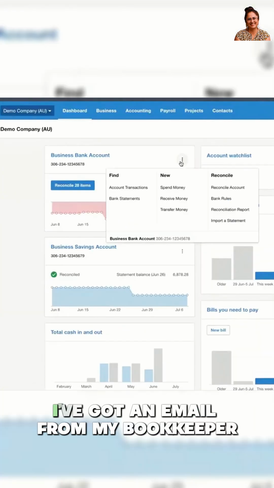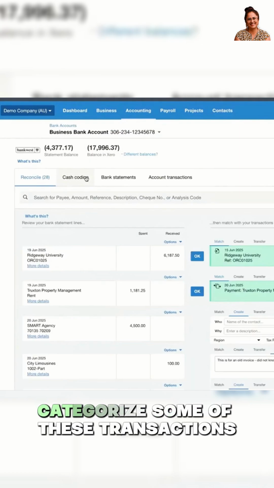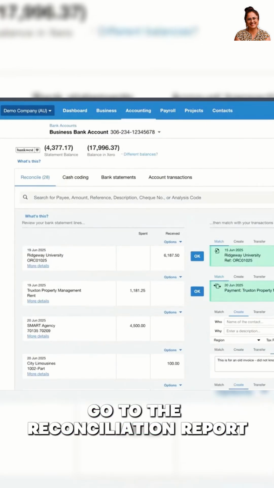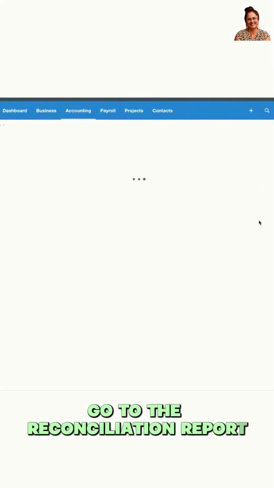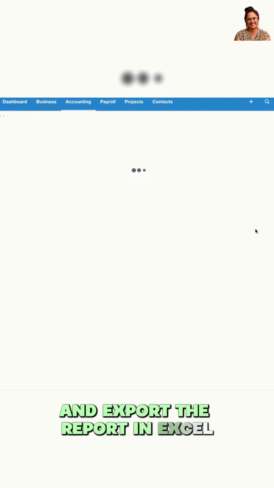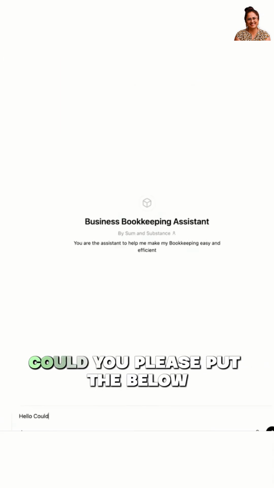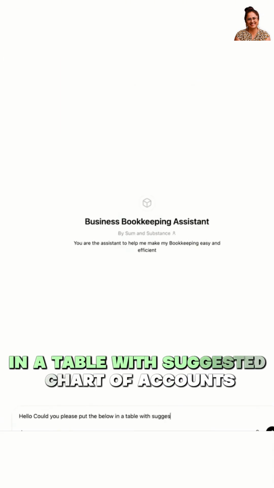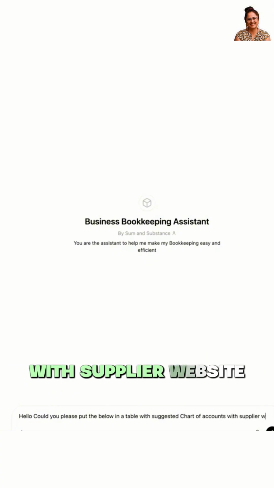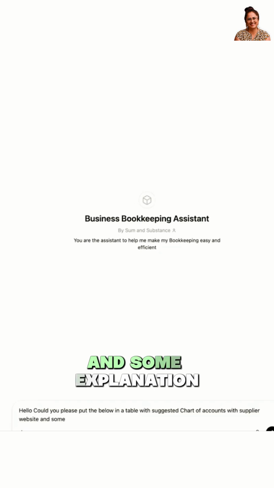Let's just say I've got an email from my bookkeeper and I have to help them categorize some of these transactions. Go to the reconciliation report and export the report in Excel. And then I'll paste this in ChatGPT. Could you please put the below in a table with suggested chart of accounts, with supplier website and some explanation?